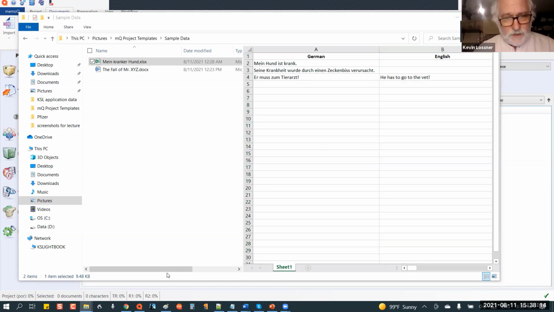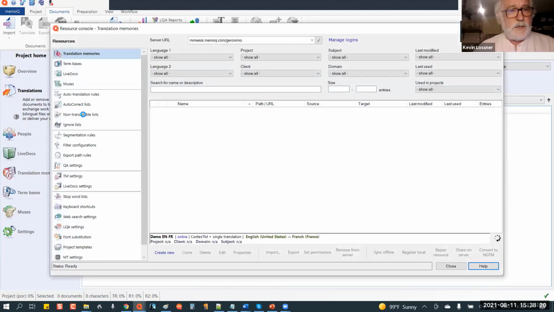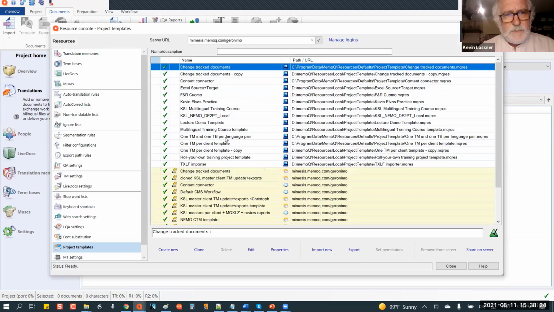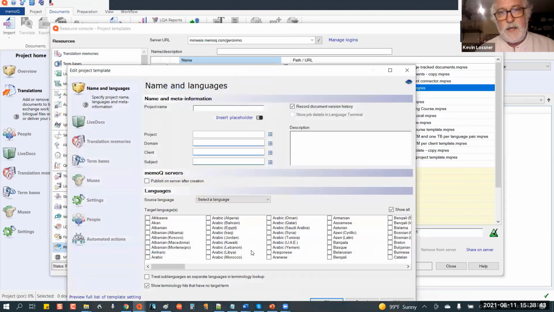I went into memoQ and I created a project template. Let me see if I can find it here. Here it is, Excel source plus target. Okay, this one I created as a new template, so with no settings. Let's go ahead and have a look and see what I did here.